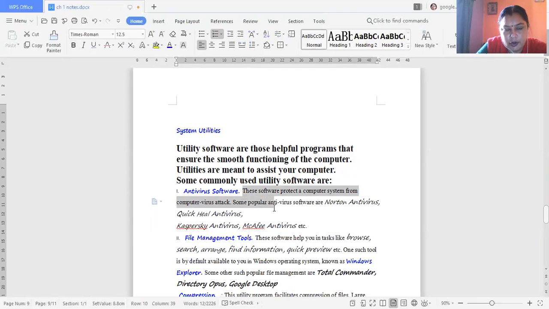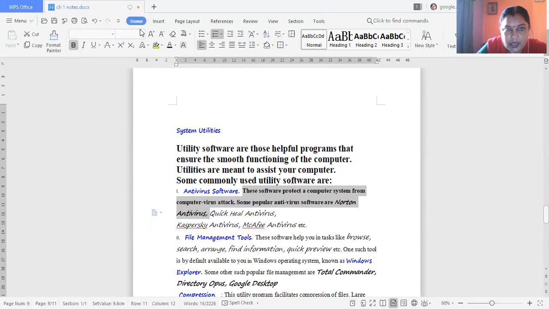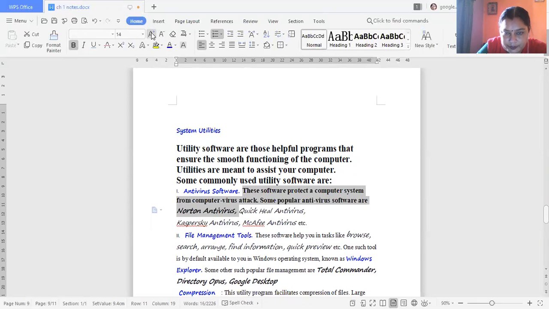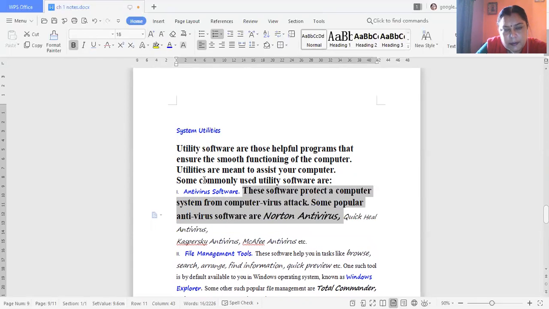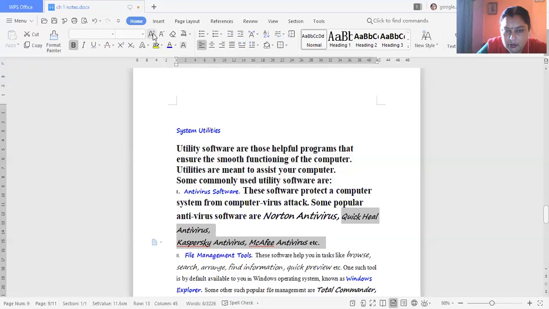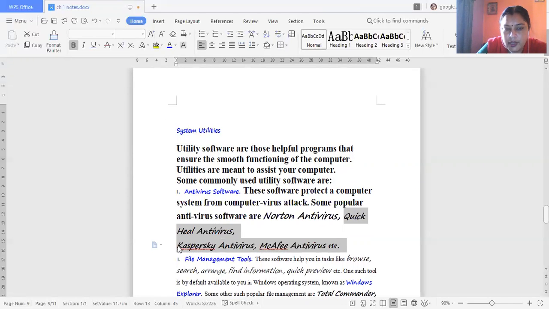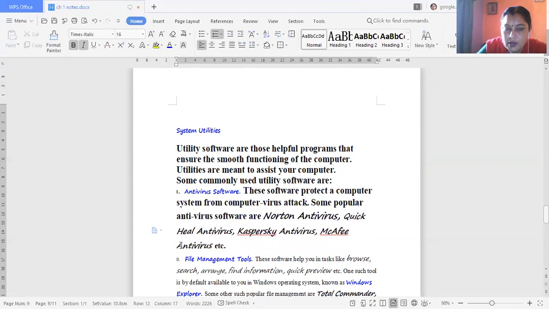The different types of utility software: the first one is antivirus software. Antivirus software protects the computer system from computer viruses. For example, Norton antivirus, Quick Heal antivirus. These are antivirus software. This software protects our computer system from virus attacks.